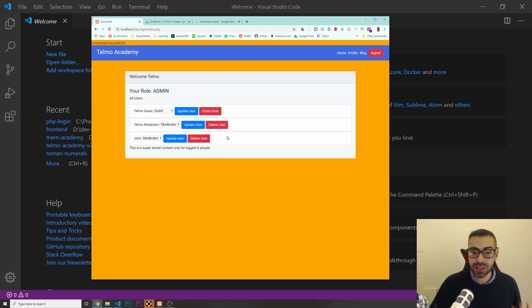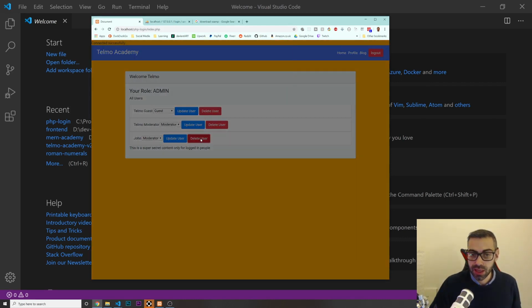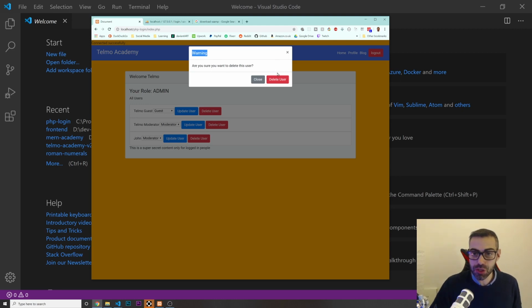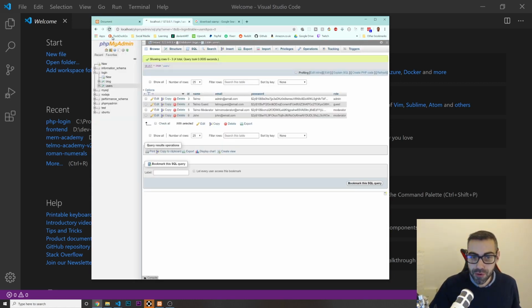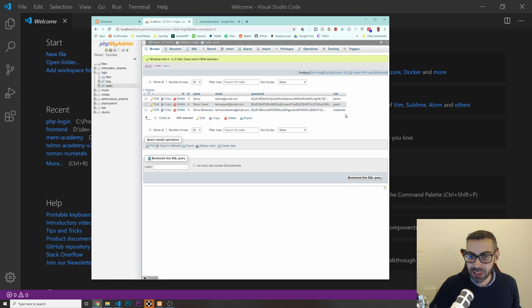Finally, if I want, I can delete the user. Look, click in here. Warning, are you sure you want to delete this user? Let's click delete a user. And now, look, it's gone. I don't have that user anymore on my database. I'm gonna refresh the page and look, that user is gone from my database.